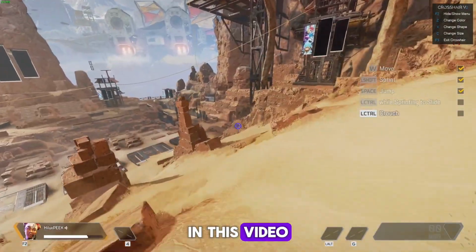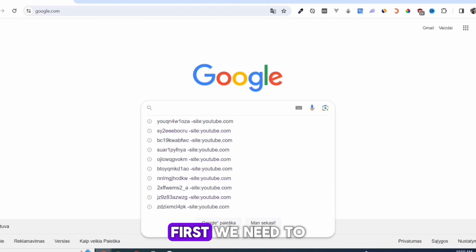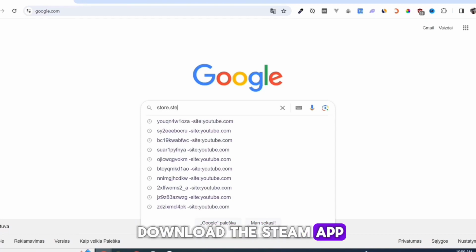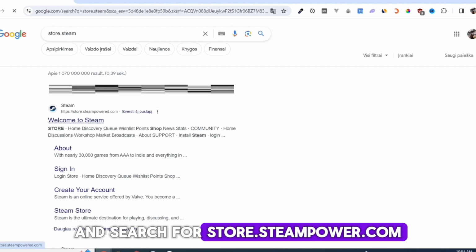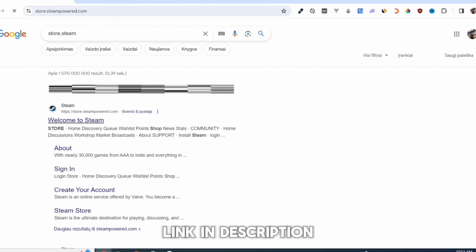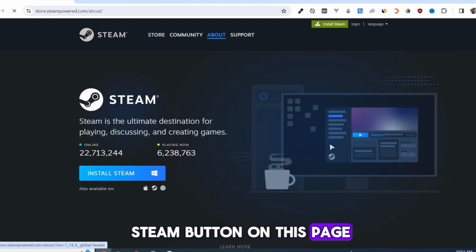In this video, I will show you how to download and install Crosshair X. First, we need to download the Steam app. Open your Google Chrome and search for store.steampowered.com. Link in description. Click on the Install Steam button on this page.